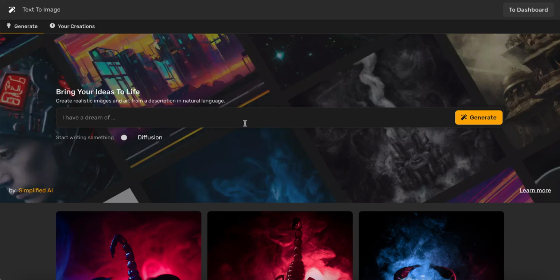There are two different generators, the Diffusion, and if you toggle this on, the DALL-E. Both AI generators are wonderful, but give you different types of options. So definitely play around and see which one you like best.